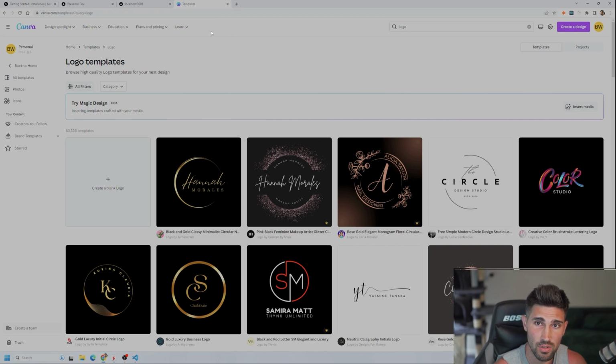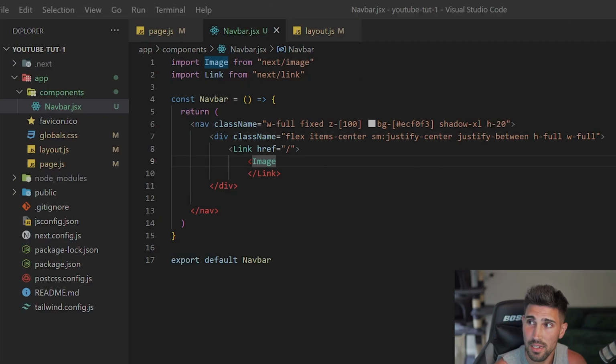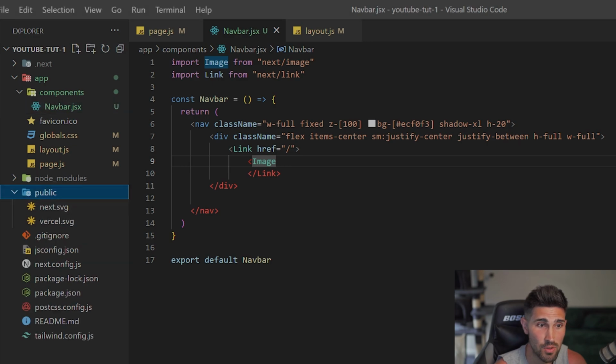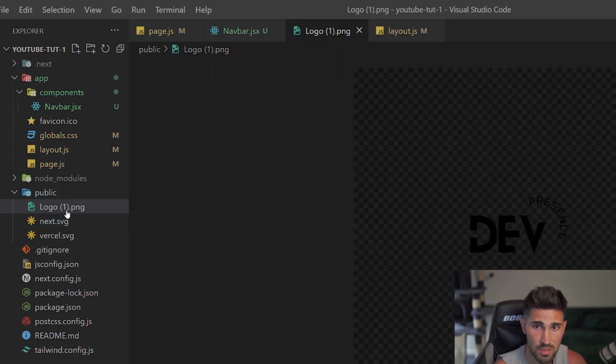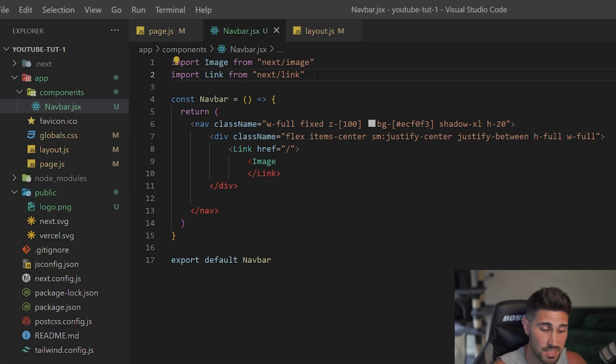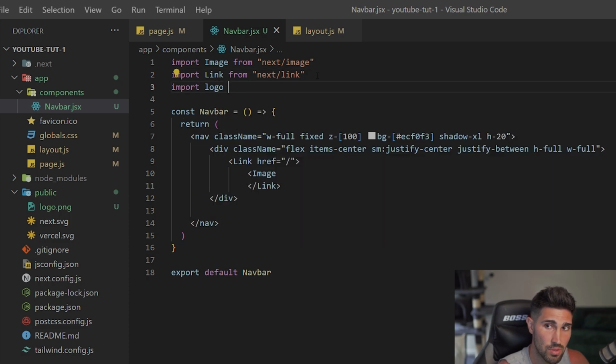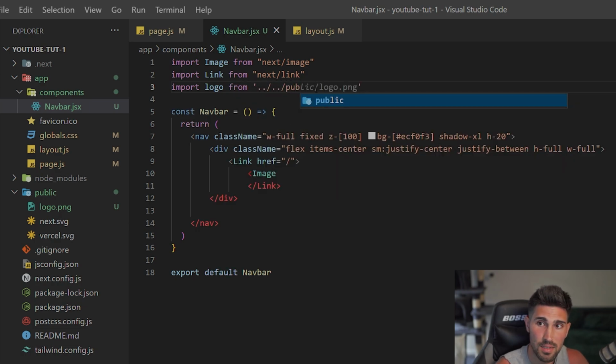So this is where we're going to do our logo. I already have my logo on my computer. So I am just going to drag and drop the logo inside of the public folder. So to do that, you drag and drop. And now the logo is in a PNG format, transparent background. I'm just going to rename the logo to logo. So it's logo.png. And now we must import it at the top. So import logo from ../public/logo.png.